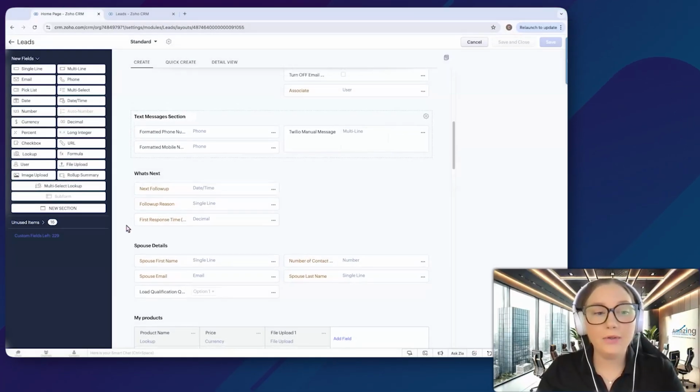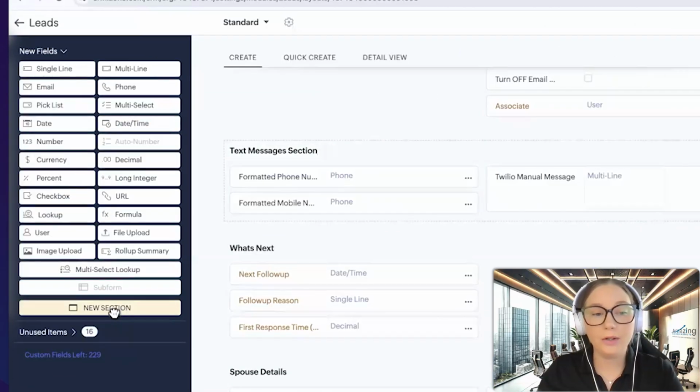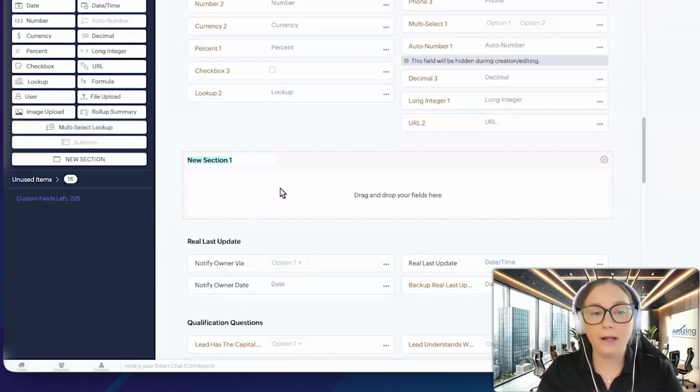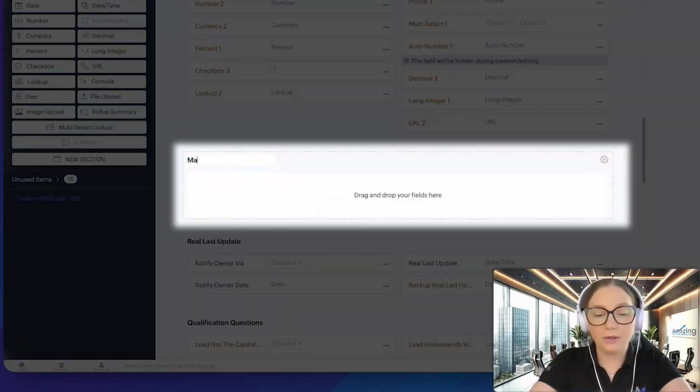If we need to add a new section, we have all of our fields and everything over here. So we would just click new section and we would just drag that over and then drop it there. And now we have a new section. So let's say this one is for marketing. And then once we have a section, we'll be able to add some fields to it.